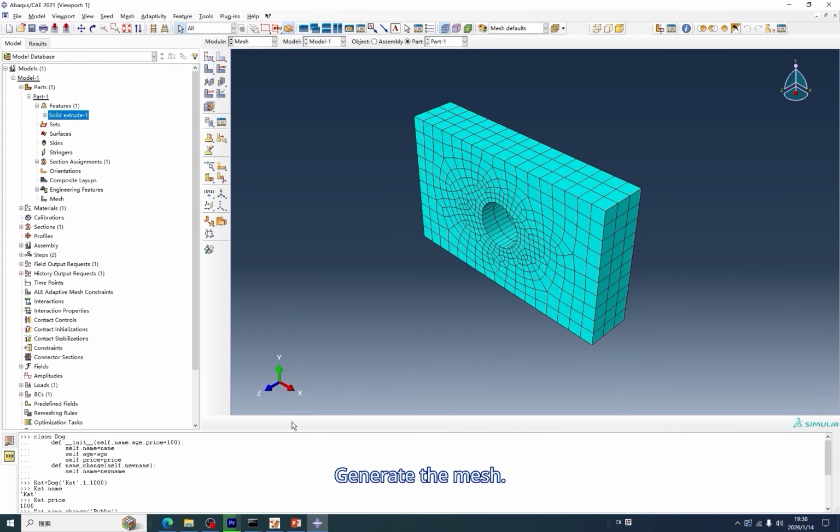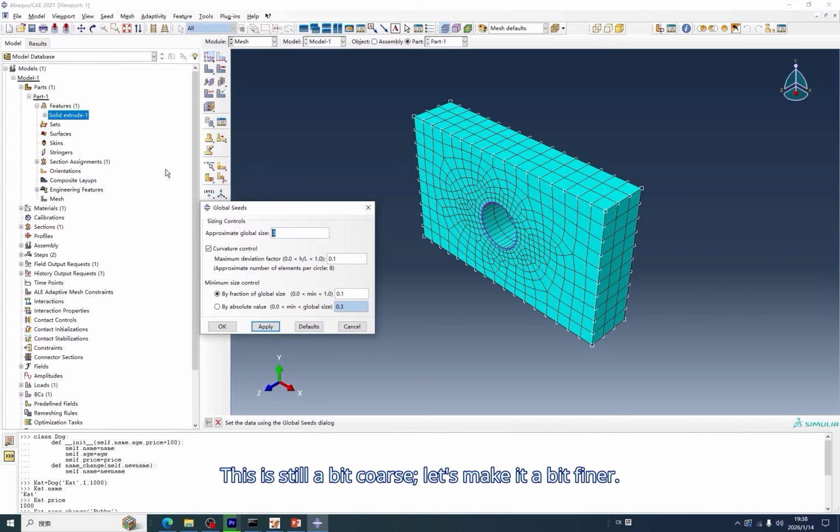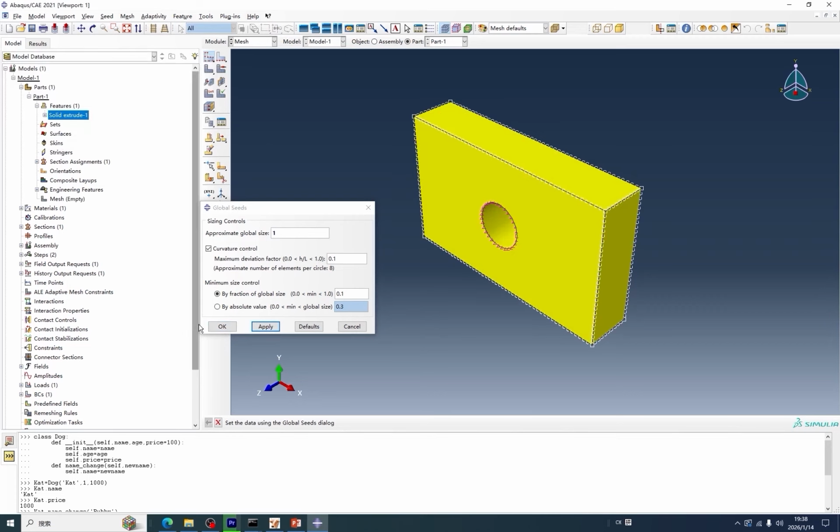Generate a mesh. This is still a bit coarse. Let's make it a bit finer. Let's set most of the regions to 1.